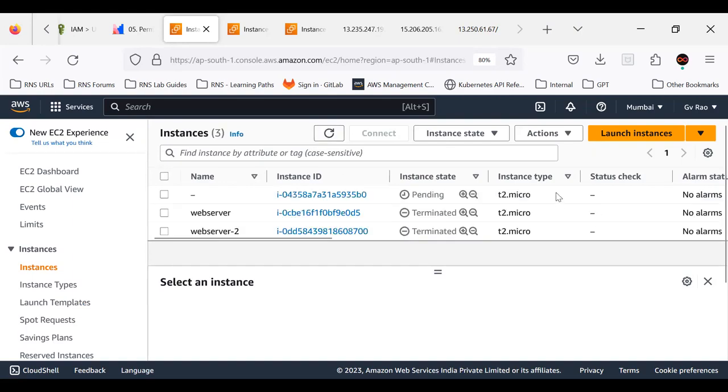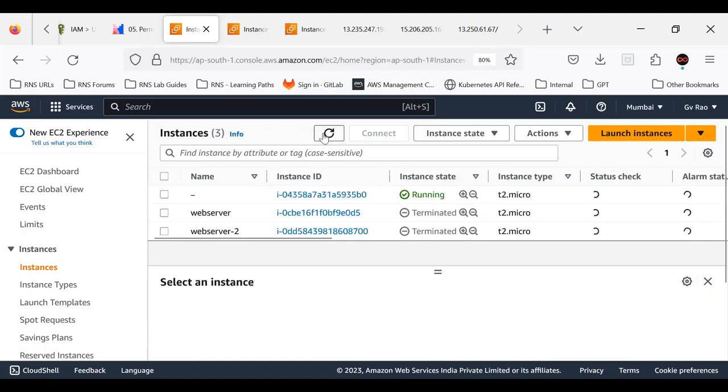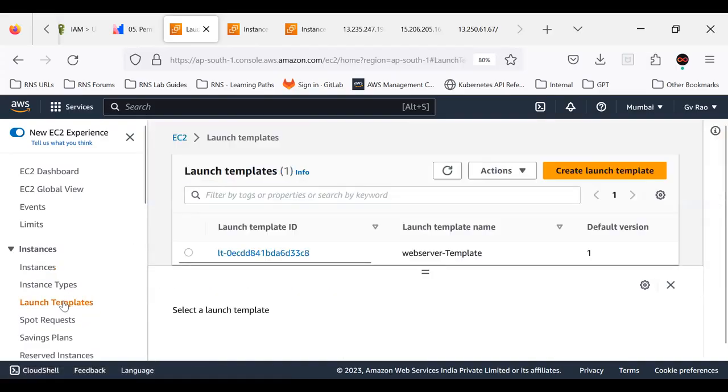Yeah, now it is launching the instance. Before, we were talking about instances with AMI, but now this is an EC2 instance with the template. Now you see here, the name is not populated. But if you would like to define this name also, then you can go to launch templates and edit this template.